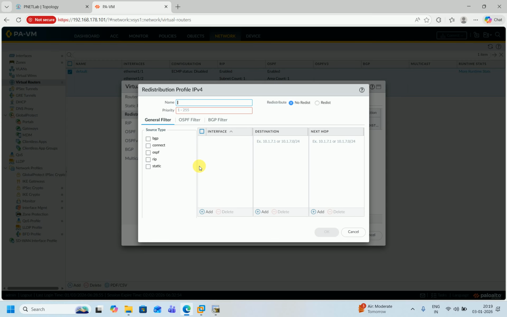What are you going to redistribute? I'm going to redistribute RIP into OSPF. Okay, define the value. Make sure when you create the profile, you enable redist. If you do not enable it, then it will not redistribute. Okay, so make sure of it.